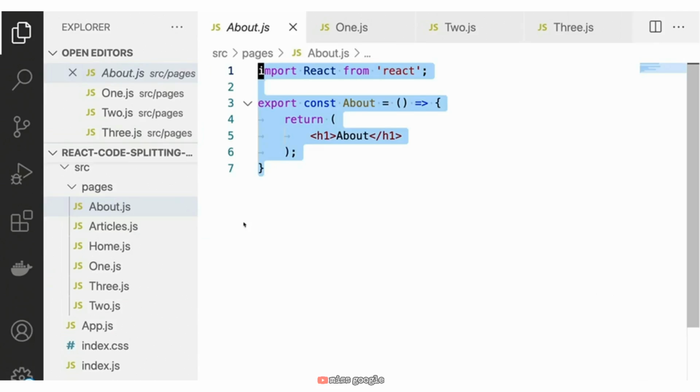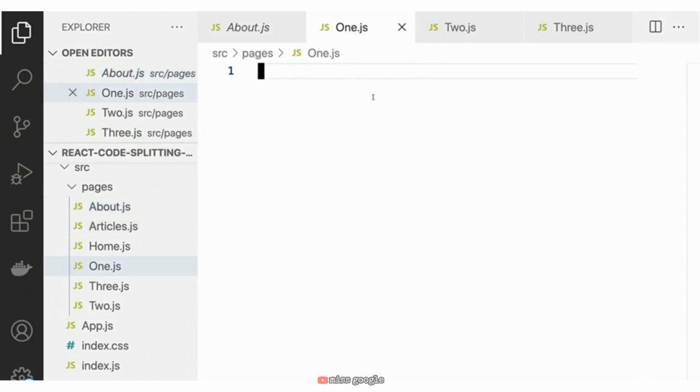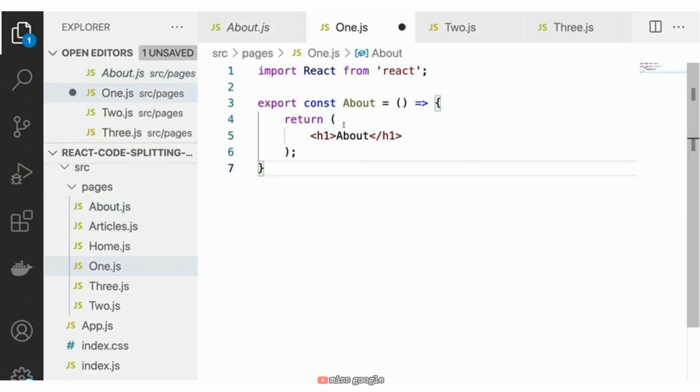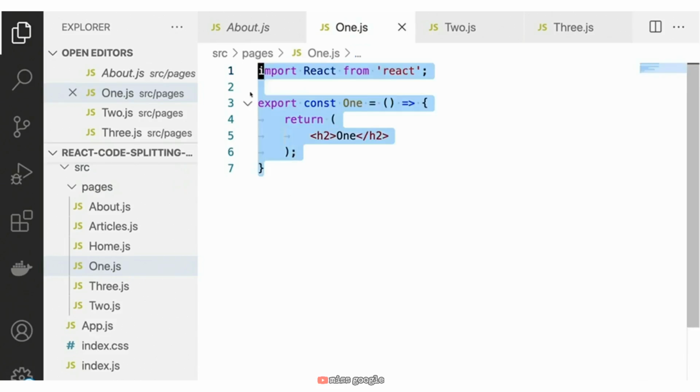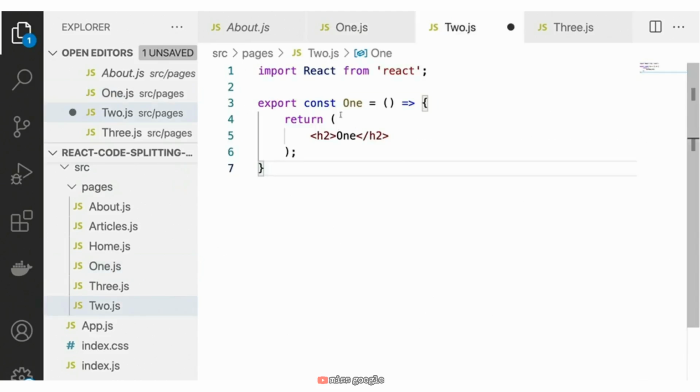These components are simple enough that we can really just copy and paste code from one of our very simple pages and rename it. So we'll make this 1. We'll change this to an h2 tag just so we can tell the difference here. All right, then we're going to copy that, put it inside 2. We'll change this to 2 and 2.